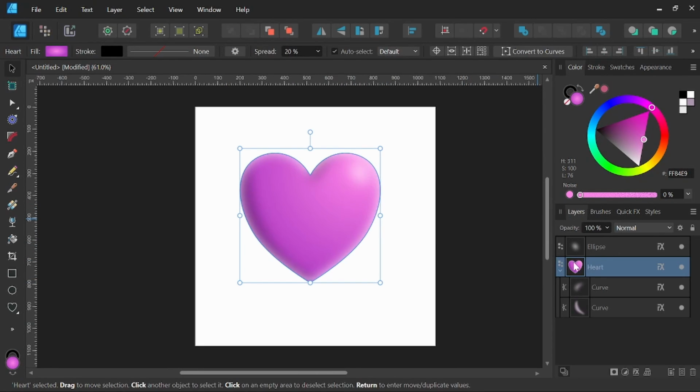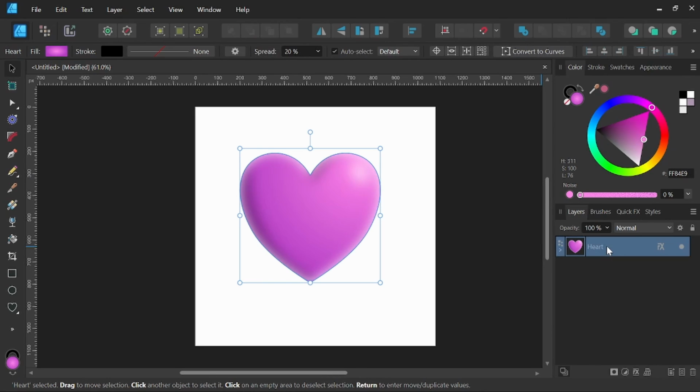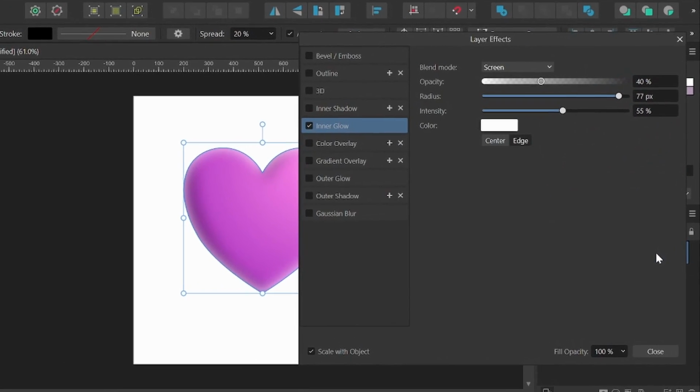Now back over in our layers panel, I want to go ahead and take that ellipse we just made and drag it into the heart shape, clip it into the heart. Now one last thing I want to do to really make the heart pop off the page is we'll come back to Quick FX, and we can either do that by clicking the Quick FX menu here, or we can open the full menu by clicking the FX on the heart.